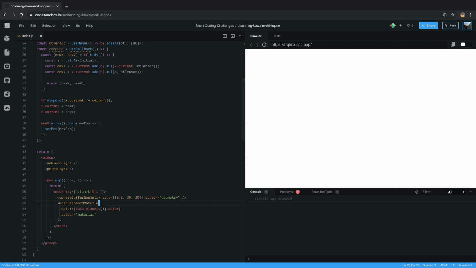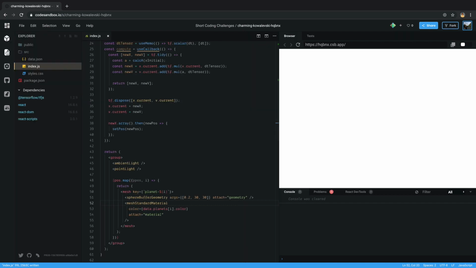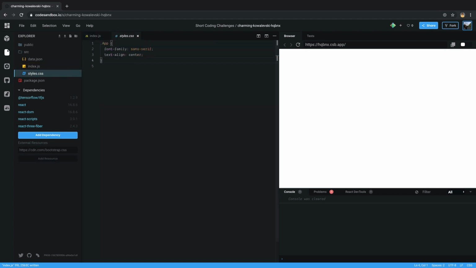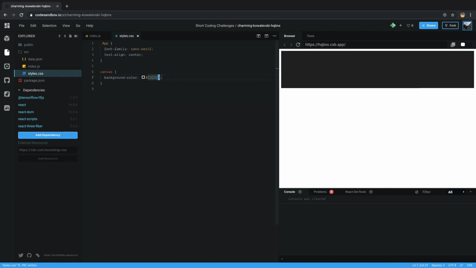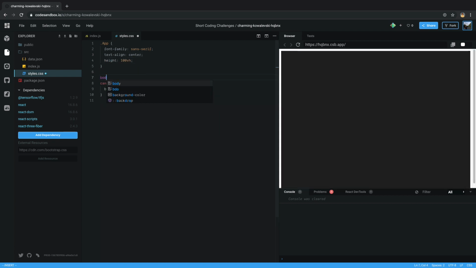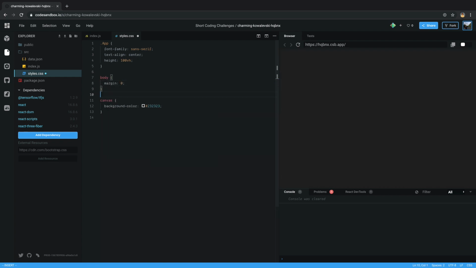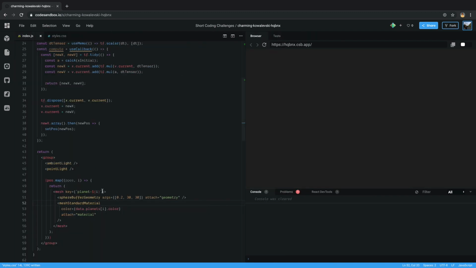It's not rendering anything, so let's add some styles just to make sure if the canvas is being rendered. So add a background color. It's being rendered, but it's very small, so let's add height to it and remove the body margin. Still nothing. So let's just change the position of the camera.